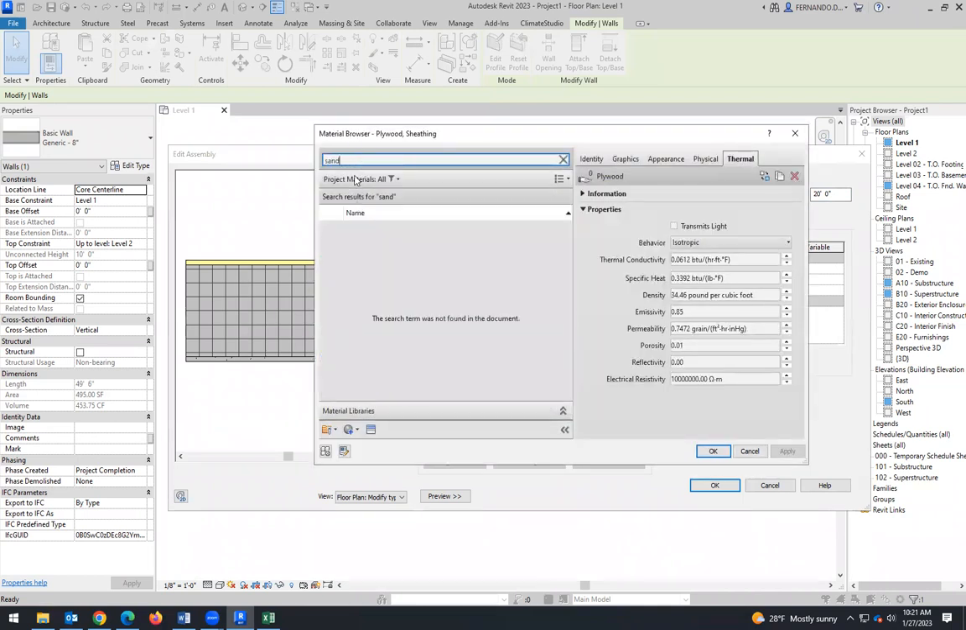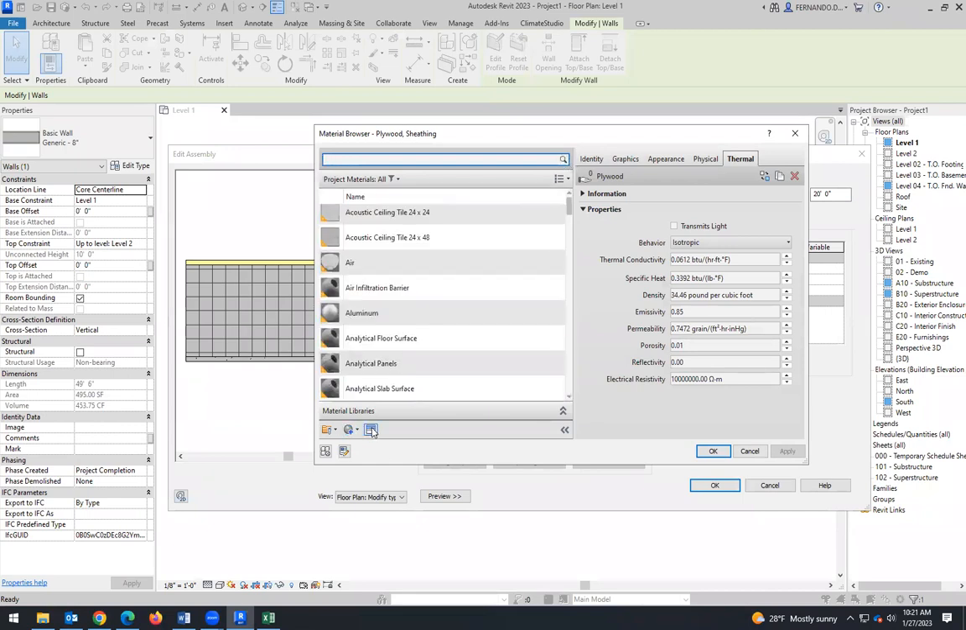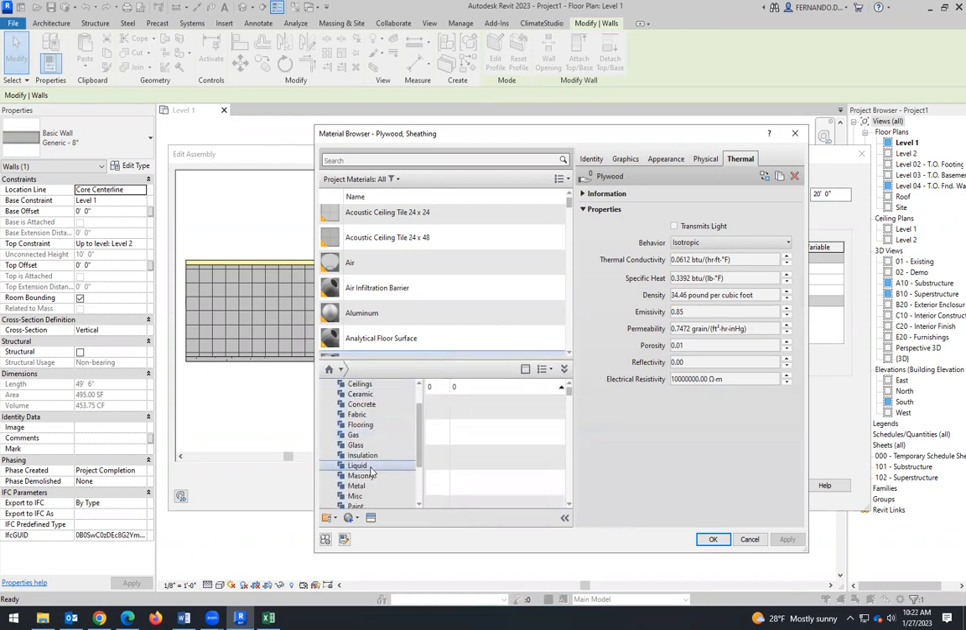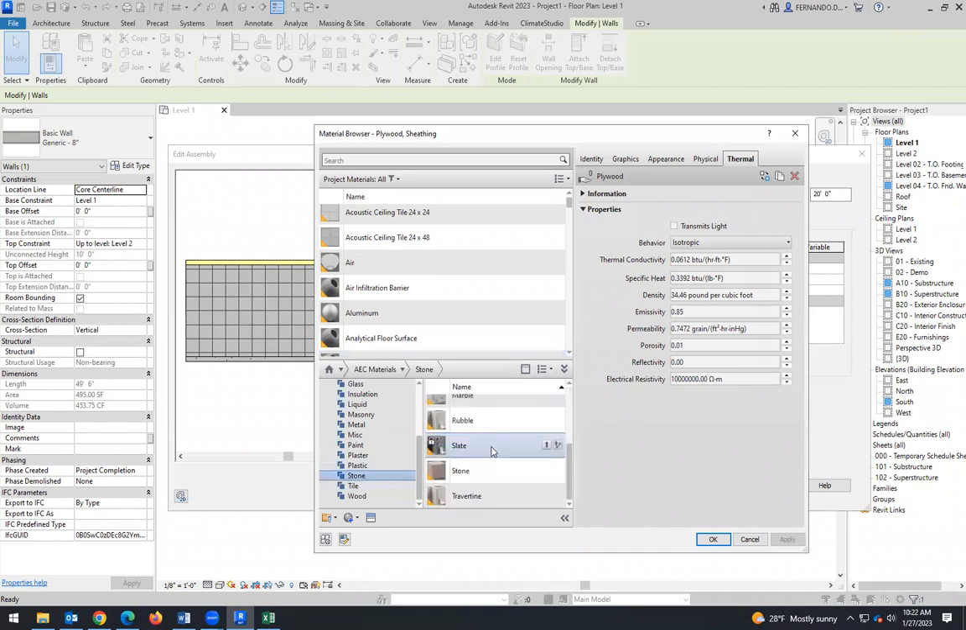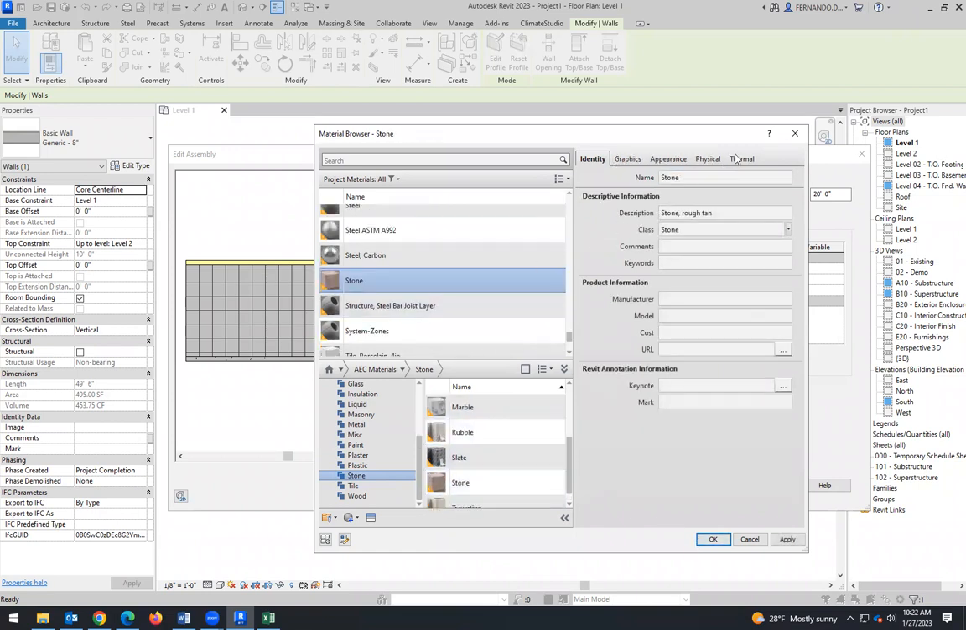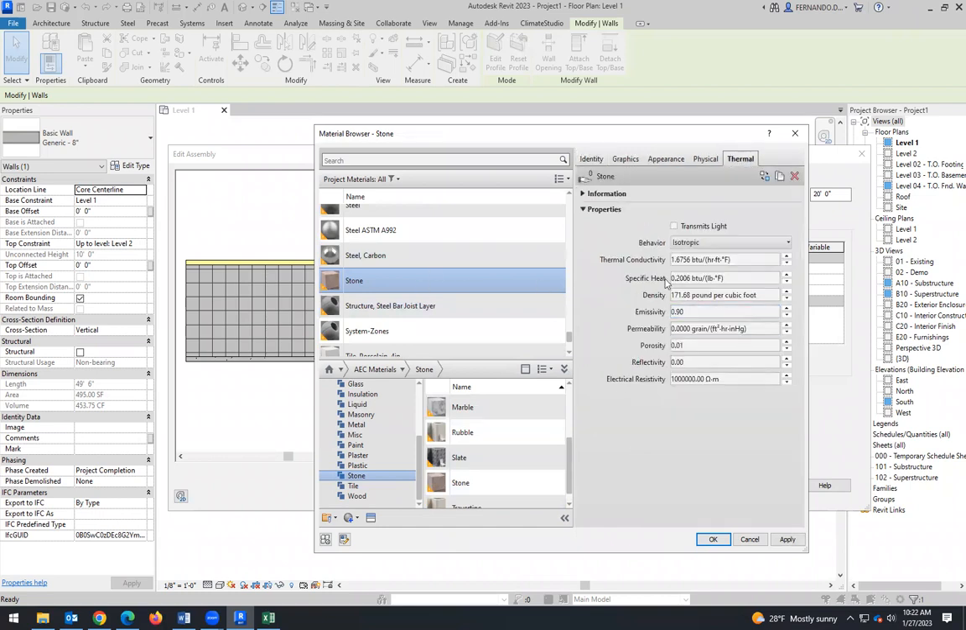And the first thing is that we don't find sandstone here. So what do we do? We can open this material library, and here we have different things. Sandstone is stone. So do we have sandstone? Not really. We have granite, limestone, marble. We don't have sandstone. So we can select this one, stone, by default. And then let's look at the thermal properties of this. Thermal conductivity is 1.6 by default. Again, depending on the sandstone, there are thousands of kinds of sandstones in the world.